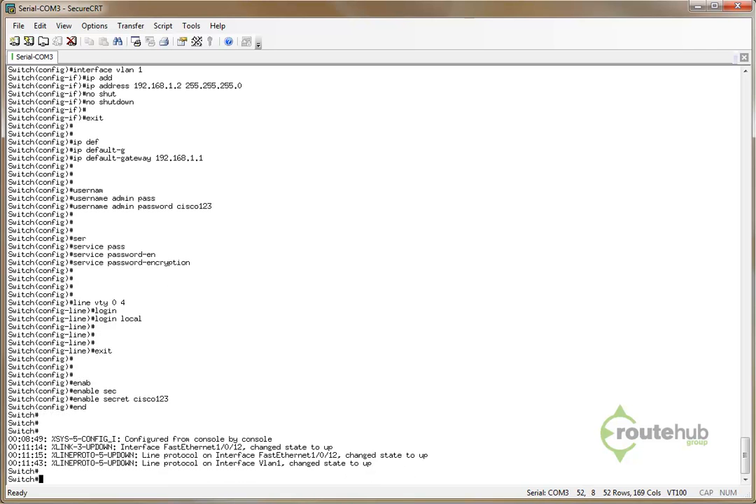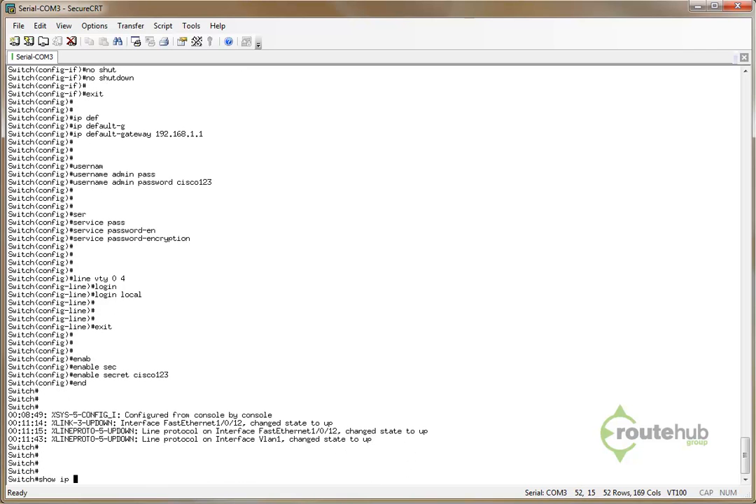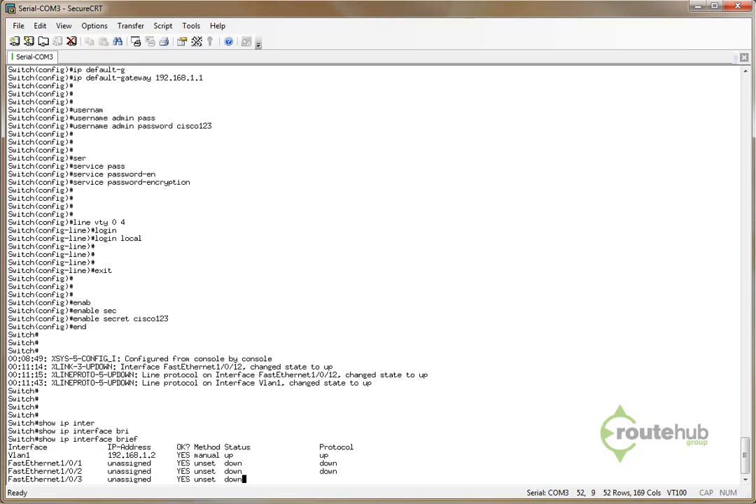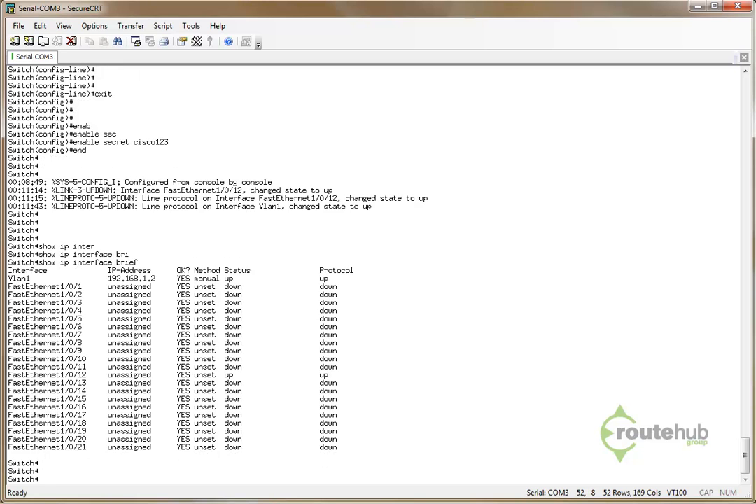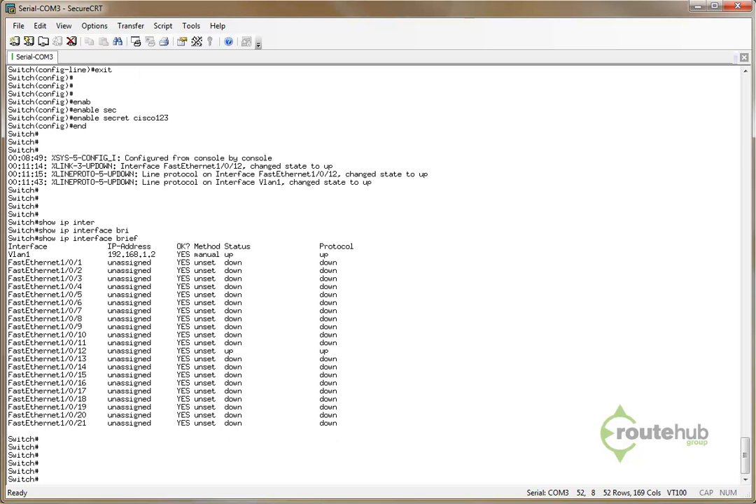Let's start with one command, which would be show IP interface brief. Here we can see the VLAN 1 interface that we configured with the IP address of 192.168.1.2, and that the status and protocol reflect an up-up status. And port 12 also reflects an up-up status since we plugged in our computer that will be used for port security. To view the MAC address table on the switch, it will be the command show MAC address table.